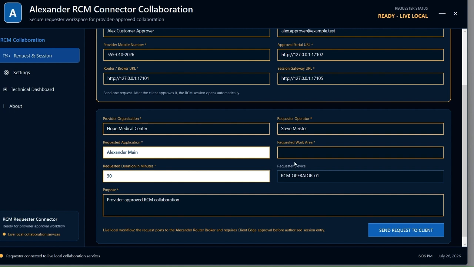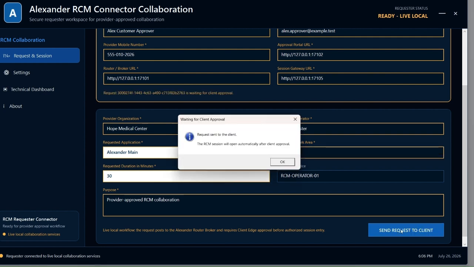The RCM or approved vendor identifies the hospital contact, requested application, work area, business purpose, and exact session duration, then sends one controlled connection request. That request creates no access. It creates only a pending, auditable request for provider review.